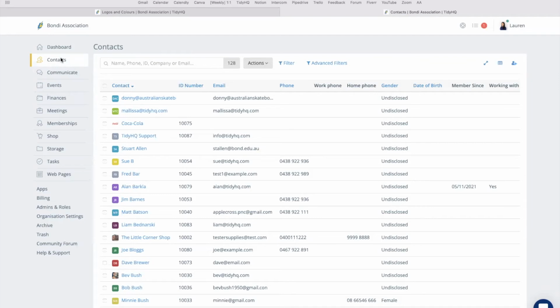So the point of our contact section, which forms the backbone of TidyHQ, is to have all of your contacts. So anyone that interacts with your organization, that's members, past members that you want to include in there, any sponsors or vendors that you work with, they can all live in here. Just so it's really easy for everyone within your committee or your board to find that information. So I'll just show you what we have in here.